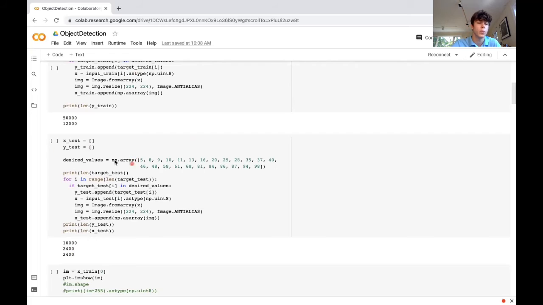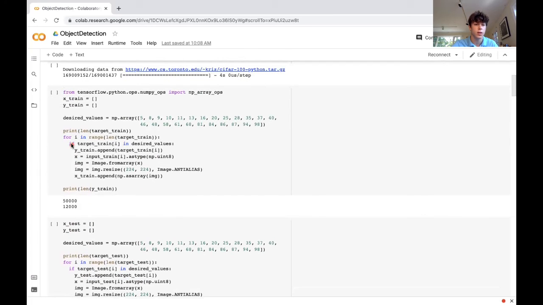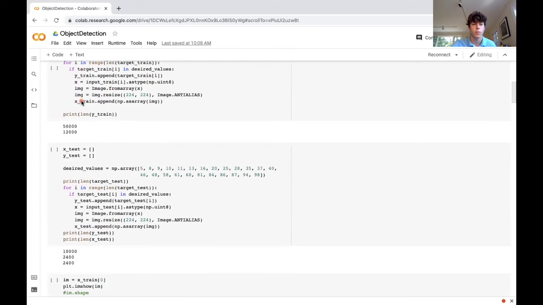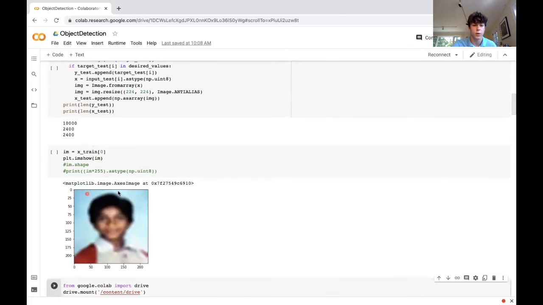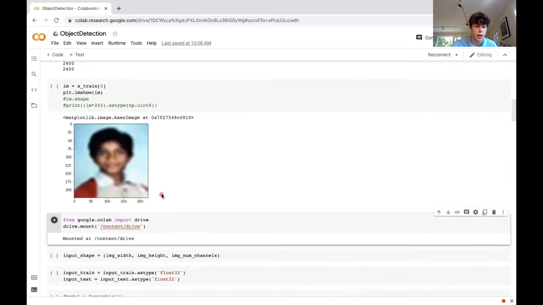Then down here with the testing data, we're pretty much doing the same thing because the test has to match the train, or else your model will be testing stuff that it didn't train for. And then here I just wanted to see what one image looked like, and then I'm pretty much done with pre-processing.